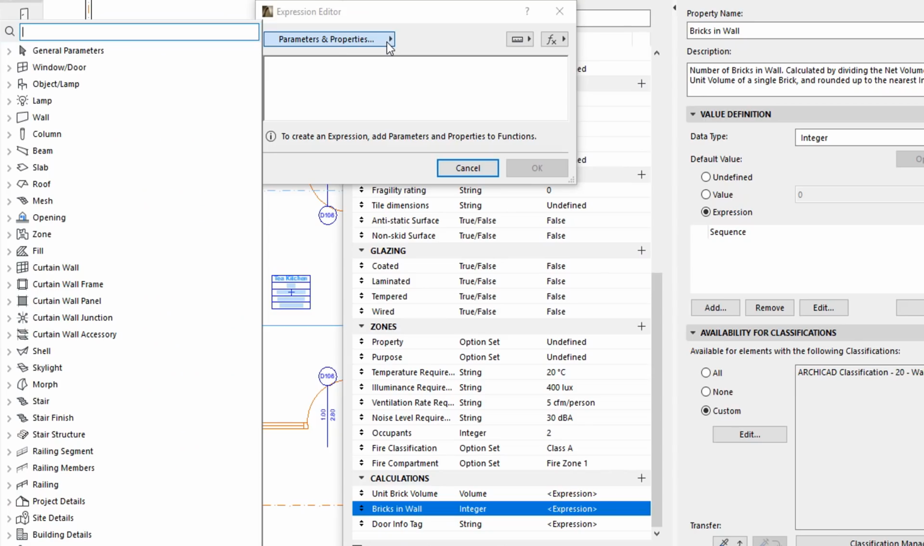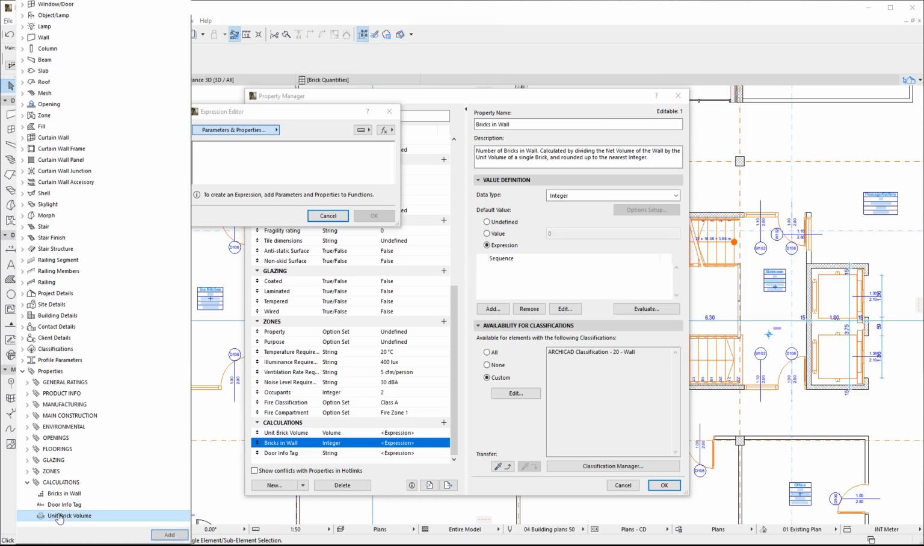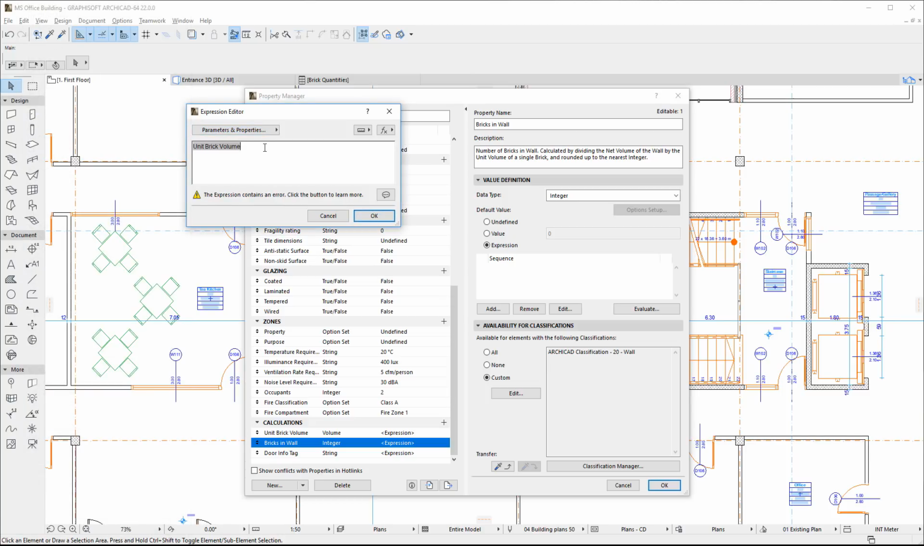The editor lets you use any element parameter or property in your expressions. These are the same parameters and properties available as schedule fields. You can insert these using the Parameter and Properties button.